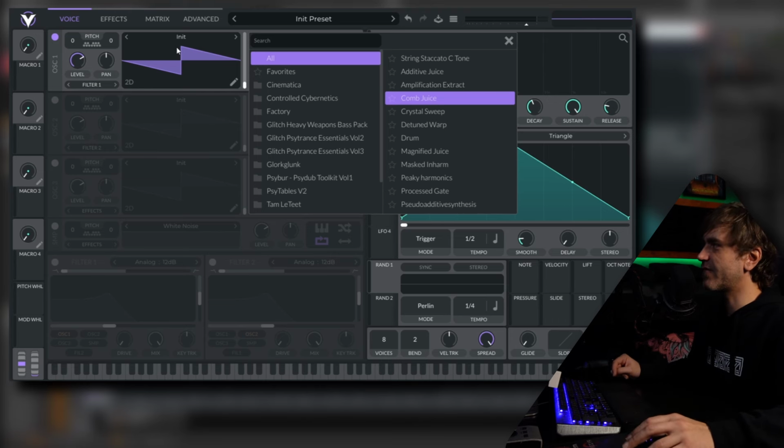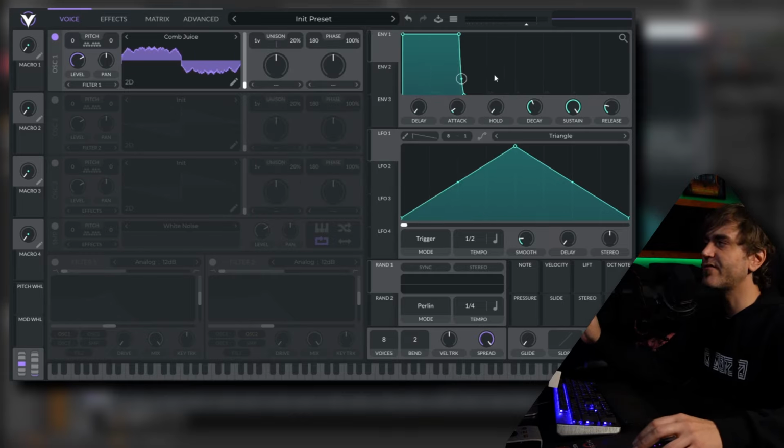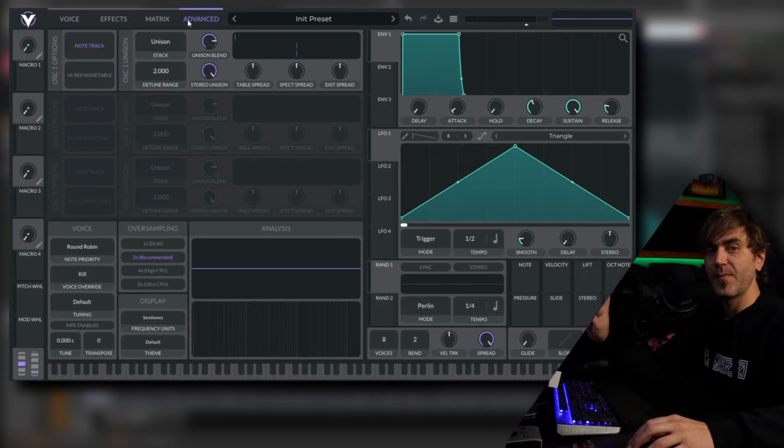So anyway, here I've got Vital, I've got an init patch, and I'm just going to choose one of these wavetables here. I think Xome Juice, one of the factory wavetables, should work pretty well for this. What we want to do is enable the unison like this, turn it up all the way to 16 voices. These settings are over here in Vital's advanced panel.